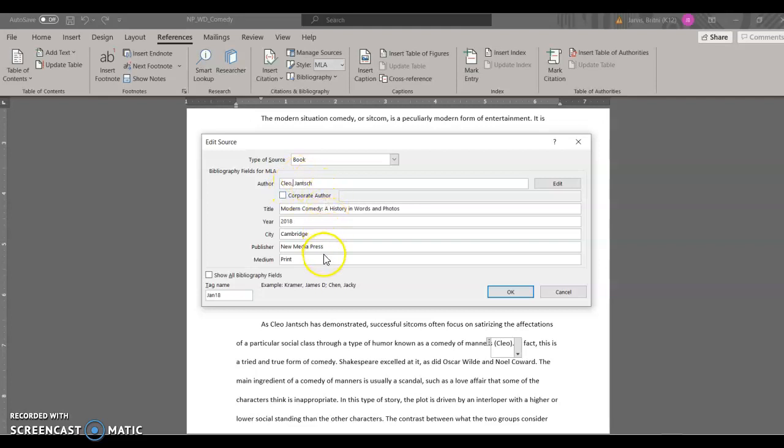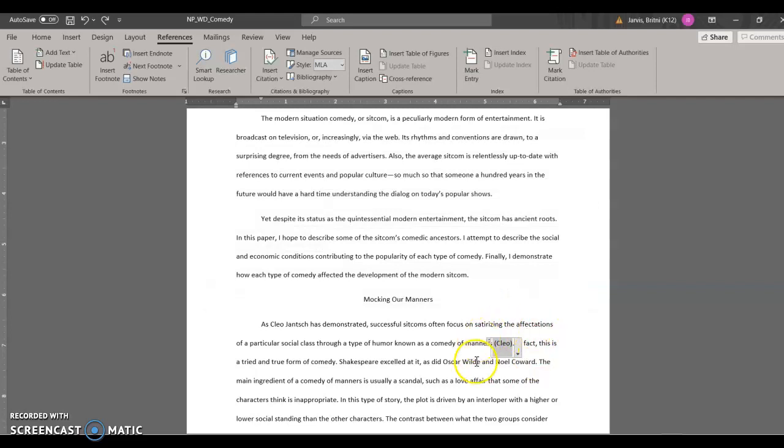And then I went ahead, and if you were following along in my last video, you will see that the rest of the information is now complete for the citation. So if you need to get that information, go ahead and pause the video now. And then when you have the information, say okay, and you will notice that the citation will be inserted in your paper in the location that your cursor is. So mine is right here.